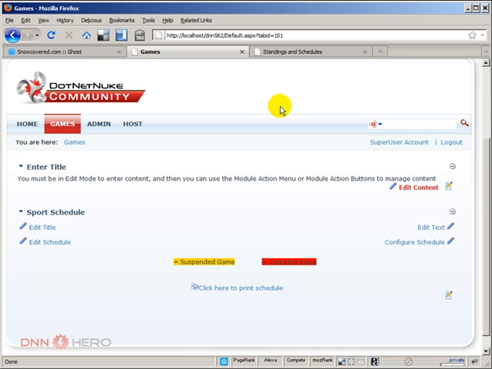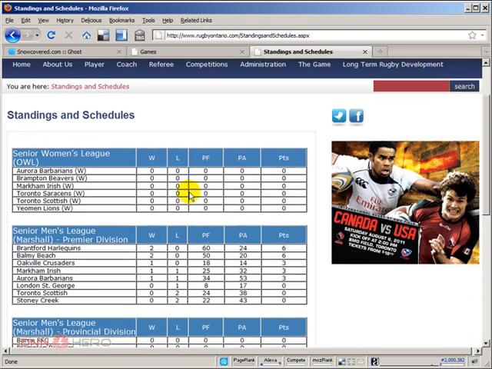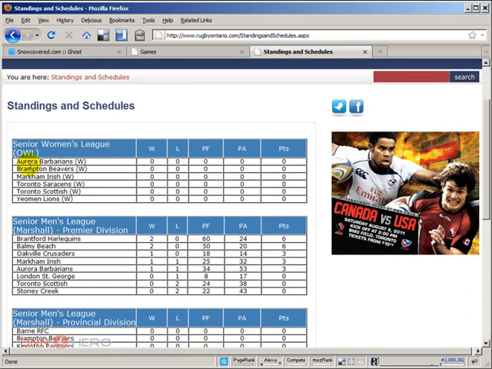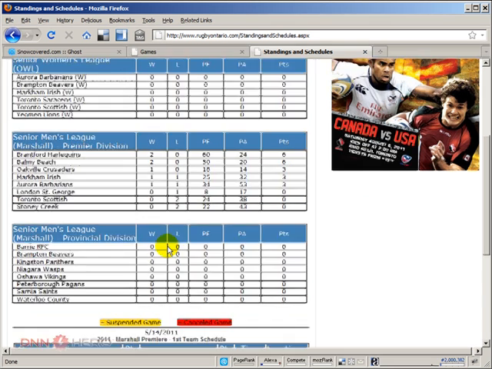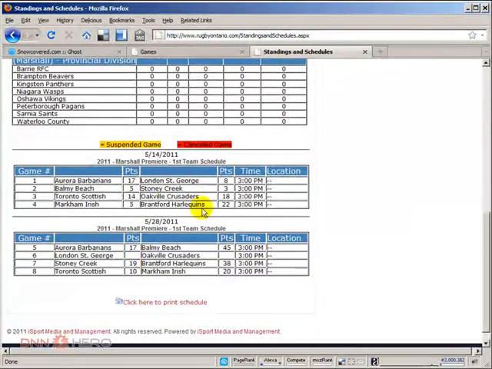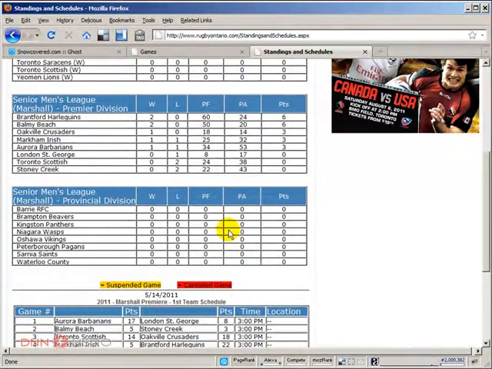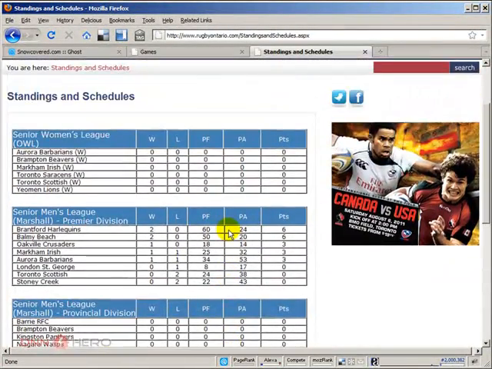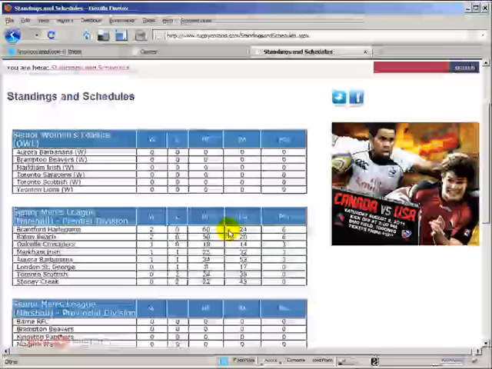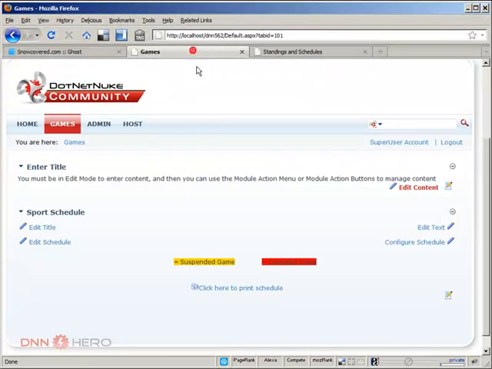Now, just to give an idea of how this will look eventually, it would look like this view here. As you can see, we have leagues, we have teams, we have wins, we have the scores, we have the games down here, we have times, we have dates, we have locations. So once the module is populated with data, it will look something close to this one, which is an example of how to use the module. So let's go back to our sample, and let's go enter a couple of teams now.